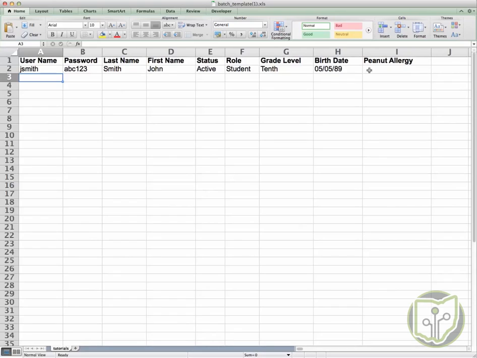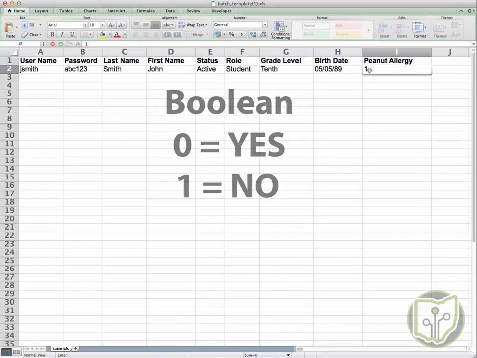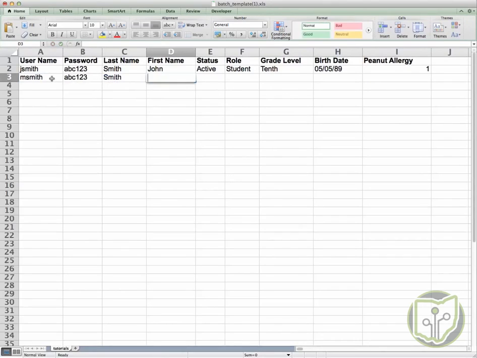So we have two options. A Boolean answer is designated by a 0 or a 1. 0 means yes, and 1 means no. For our peanut allergy example, which requires a yes or no answer, we will need to enter 0 for a yes or 1 for a no into our spreadsheet. An easy way to remember this is we usually say yes or no, with the yes coming first. Since 0 comes before 1, yes is equal to a 0 and no is equal to 1. Let's add a few more students into the spreadsheet.